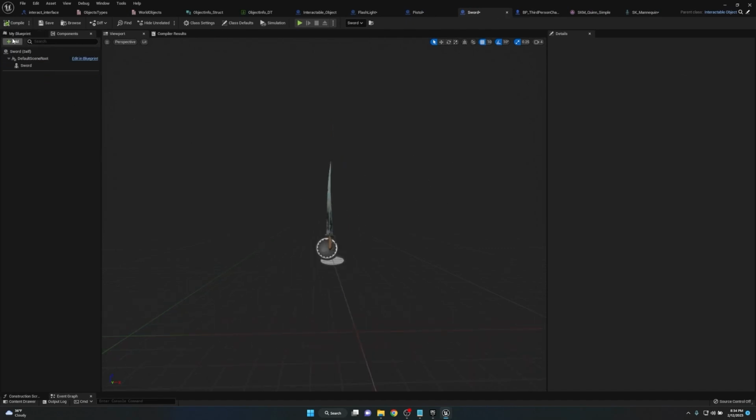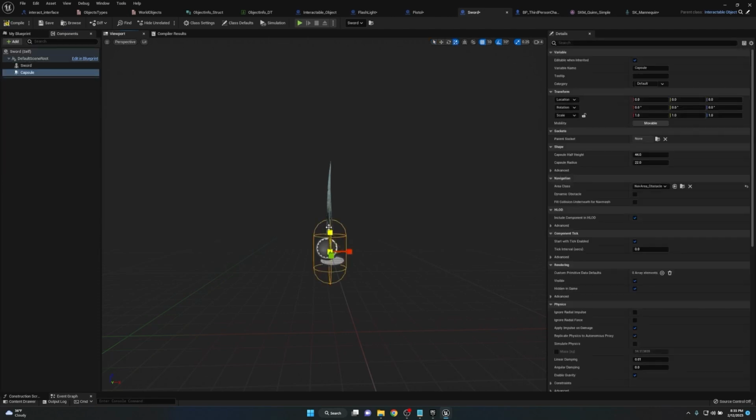So we're going to go to the component section of each of these, for the sword, the pistol, and the flashlight, and we're going to go Add. For the sword, I'm going to add a capsule collision. We'll scale it up a little bit, and then move it up so it's kind of encompassing the whole sword. Compile and we'll save that.